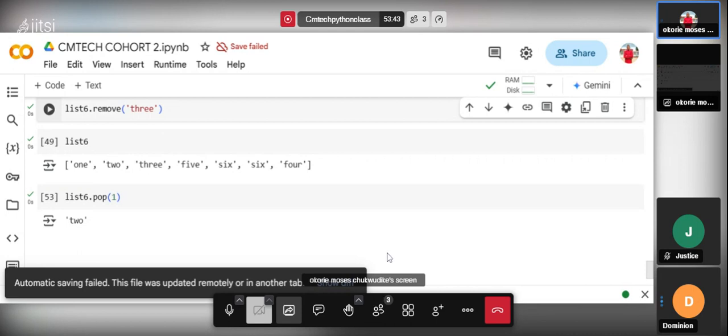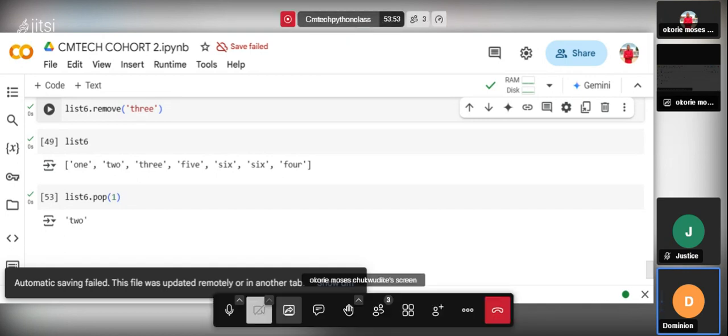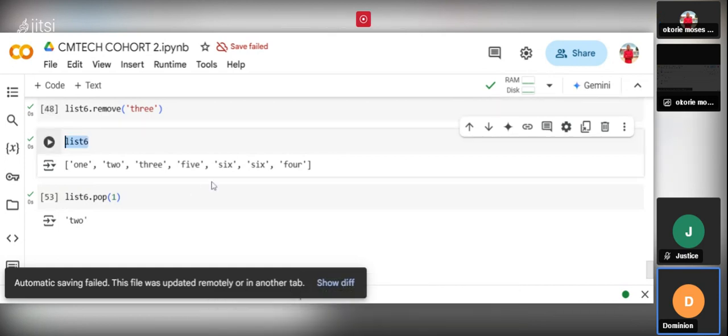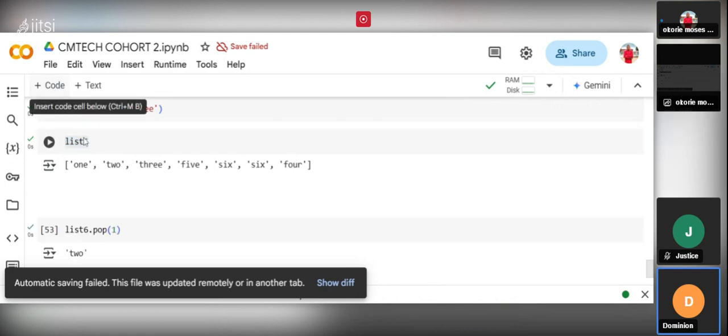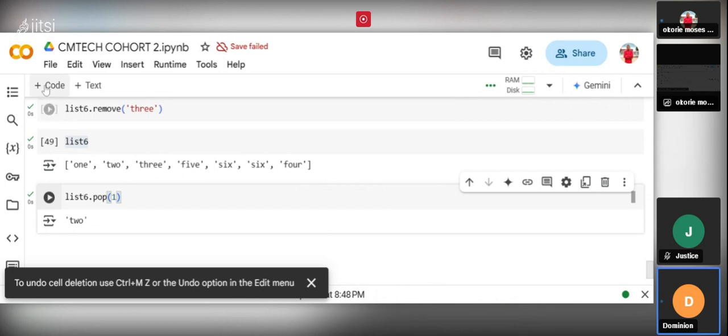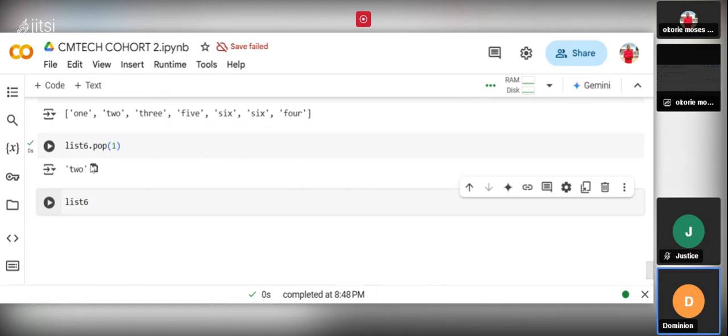Which means if you later decide to print out the elements in the variable, you will see it without that one in particular popped out. Now let's print list six again. Let's print six. list.pop index one, and then we print out list six. Let's see if it says 6, 5, 6, 6, 4.